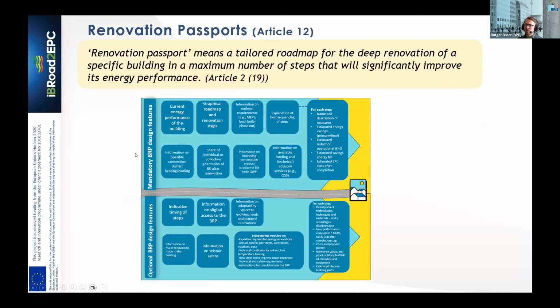So when we look at the mandatory and the optional design features of building renovation passport schemes in the EPBD recast, we see the following. On the top side, you see the mandatory features, and on the bottom side, you see the optional features. I will now only focus on the mandatory features in light of the time, but I trust that the colleagues will share these slides so that you can have a look at it afterwards in peace.